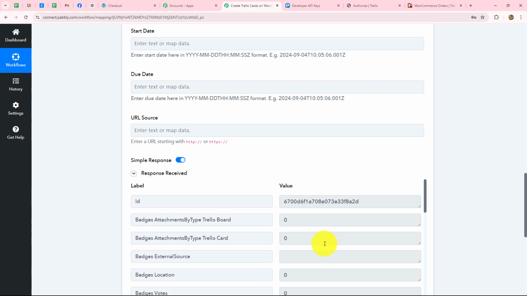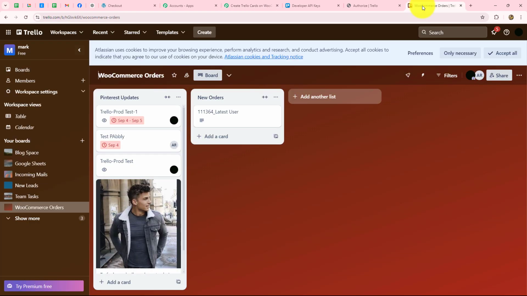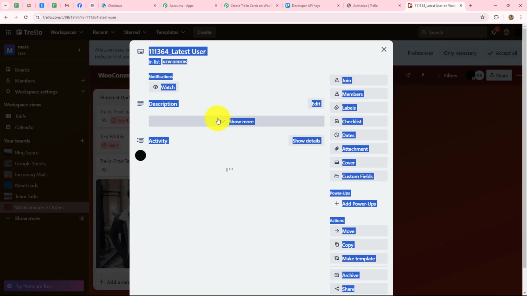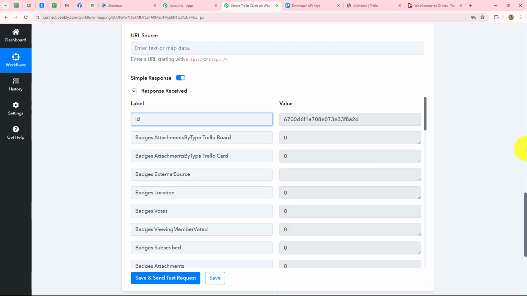As we have done that, the card is created as we have received the response, and in the response we have received the card ID as well. So now I'm going to quickly take you towards Trello. And over here we have a new card created in the list which we have selected, named New Orders. This is the card and here we have the details of the card as well. This means that the connection is absolutely successful.